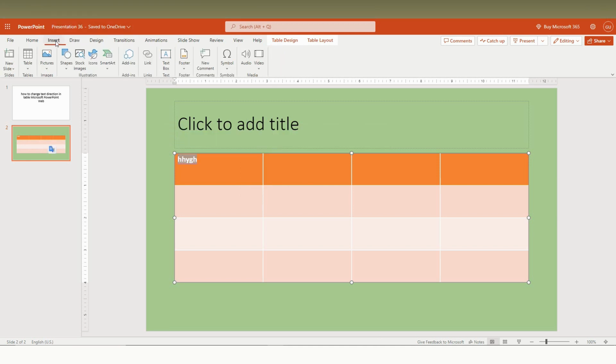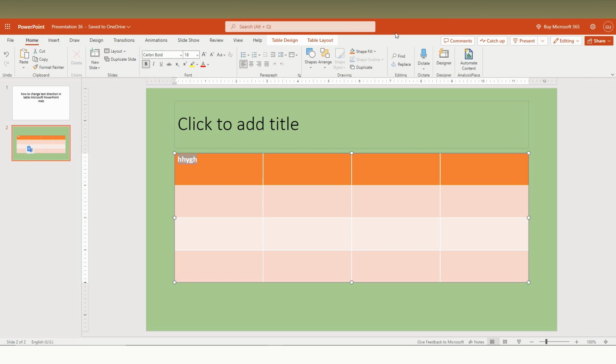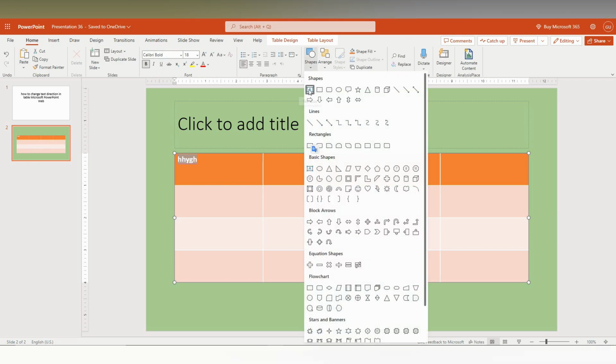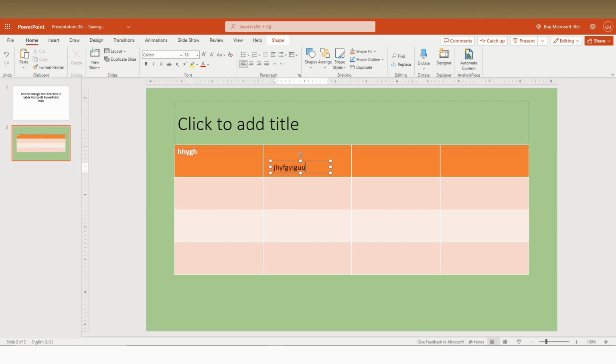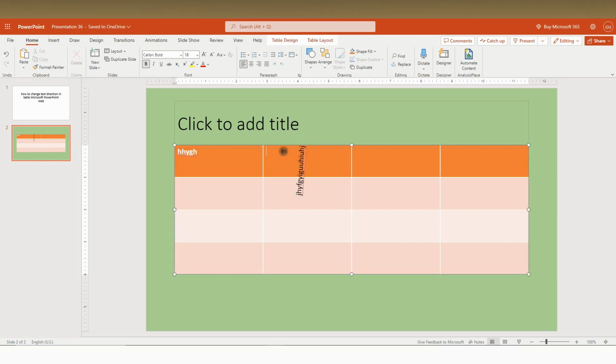You just go to the Insert option here on the Home section. You just need to click on Shapes, and here you can find an option called Text Box. Just insert a text box here like this, and now just type whatever you want to type for the title. Now you just need to rotate the text box like this.